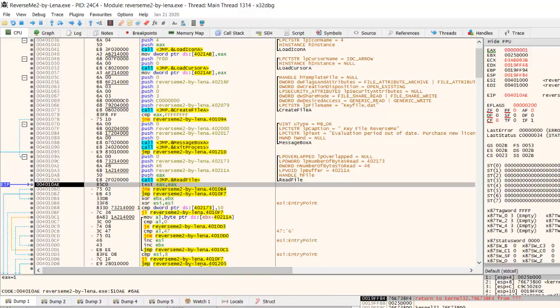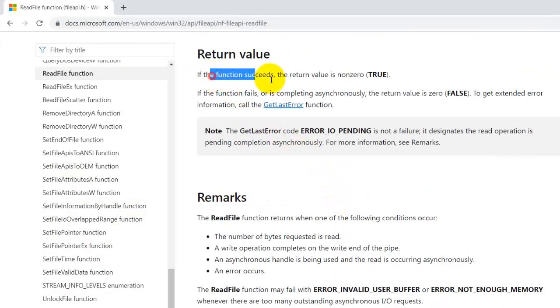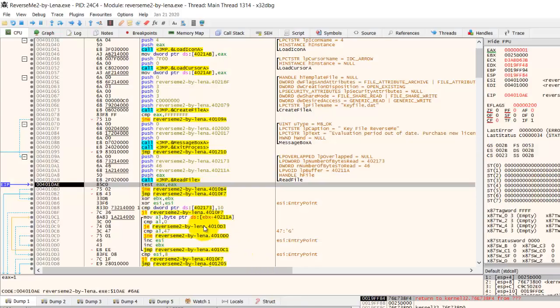Let's check and see: if the function succeeds, the return is non-zero. So let's see. EAX returns non-zero. That means the function succeeded. The file has been read successfully.